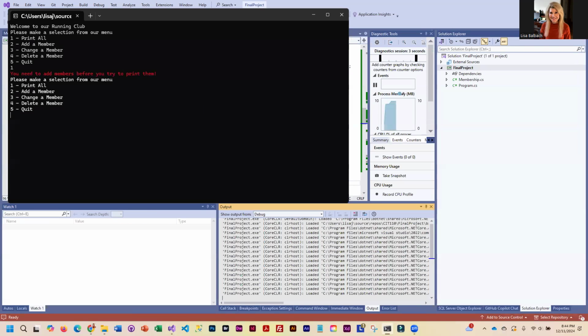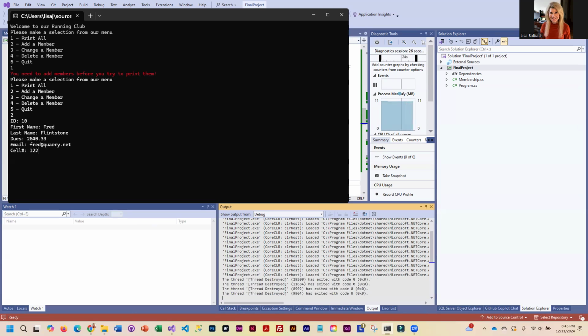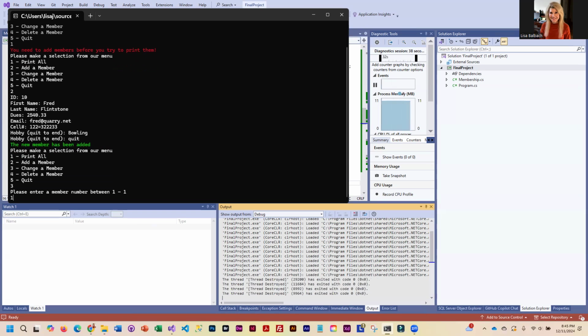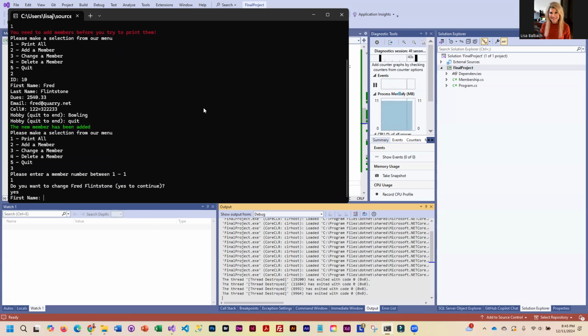All right, so we pretty much tested everything except now we've got to test the change we made to change a member. So let's add a person. Dues. It's a lot of dues. Okay. Well, I'm going to change it anyway, so we can just put junk in here. Bowling. Quit. And let's change. I'm changing number 1. Yes, we want to change that one. Fred. Make this Barney.